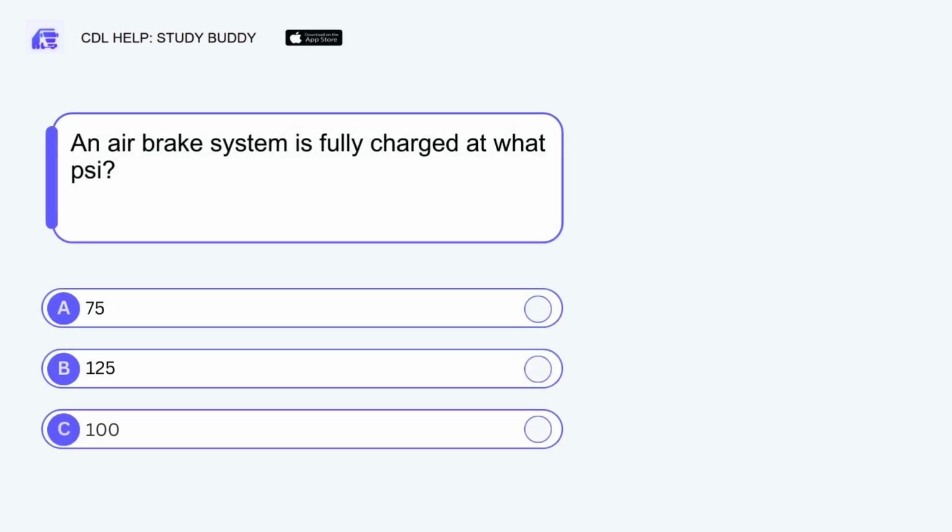An air brake system is fully charged at what psi? A. 75, B. 125, C. 100.